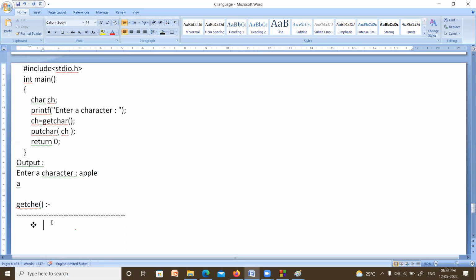Now, it is used to read a character. It is also used to read a single character. What is the meaning of this one? It stands for get a character. E means with echo. Echo means display. The meaning of this one is, it will read the data and whatever data you typed will be displayed on screen. There is nothing confidential. Whatever data you typed will be displayed to others also. So that is known as getche.